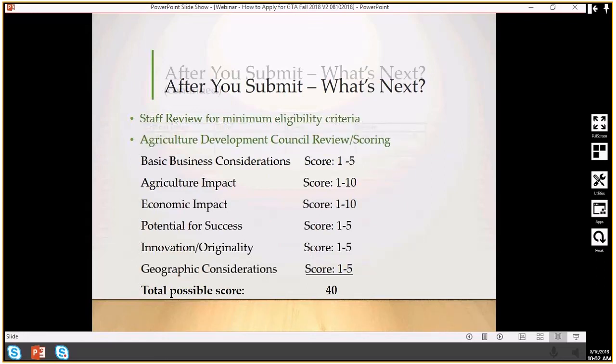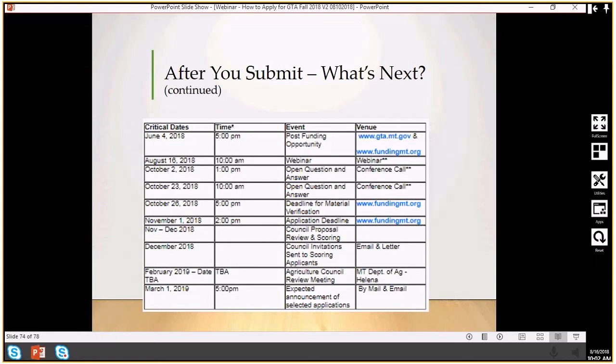So what happens with that score? Well, then the council will send invitations for presentations to the top scoring projects, and tentatively in February, the council will come in person to meet, and those top scoring applications will be invited for a presentation. That will be in Helena, tentatively at the Montana Department of Ag, and then final decisions and announcements should be expected by March 1st.